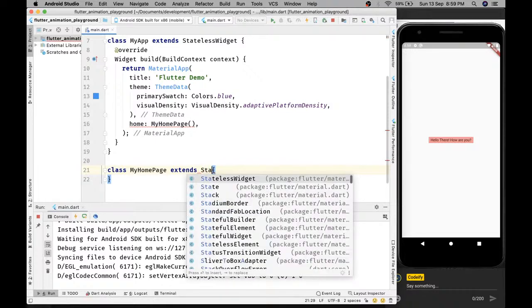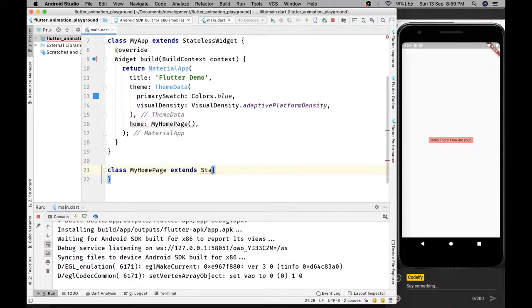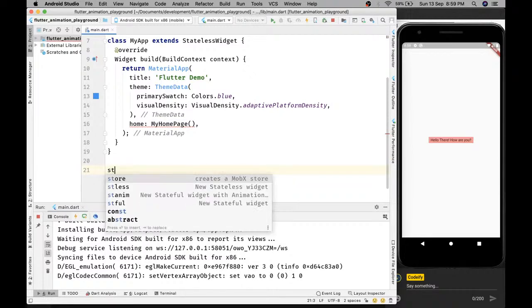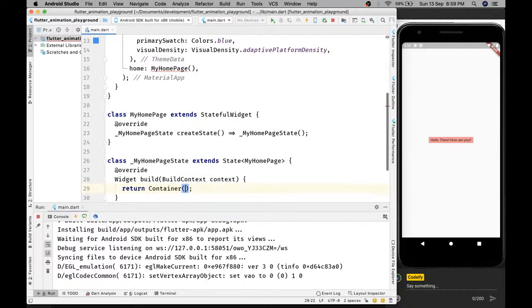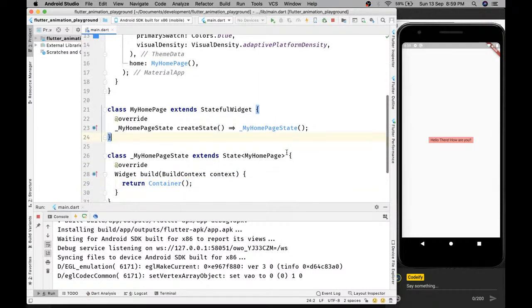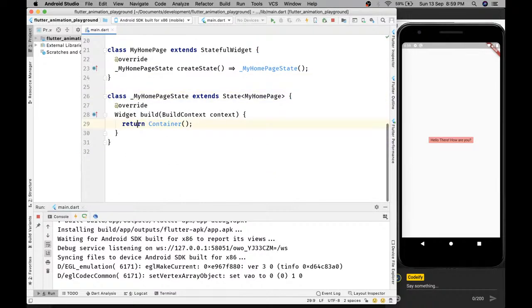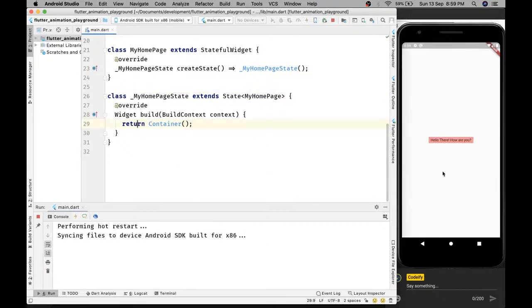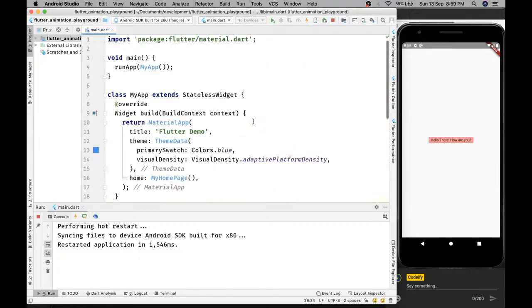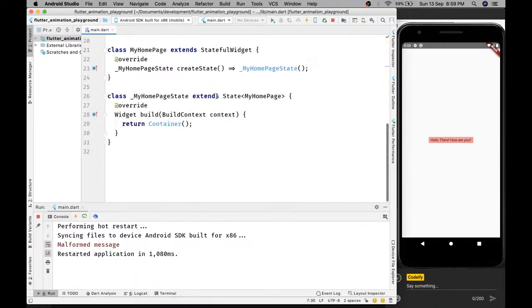Okay, so let me just use our live templates, stateful. We will be using a stateful widget, and I'm just going to create this UI first. What we have right now is a container only. Why is it not refreshing?